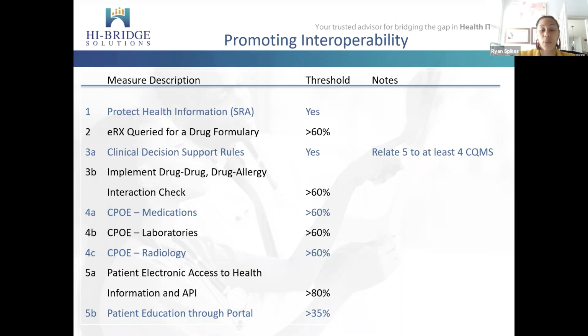Your clinical decision support rules. You need at least 5 clinical decision support rules and drug allergy interactions. There's an example of what those are later. That's a yes/no measure. We prove it with a screenshot with the date and time during your attestation period. My suggestion is to get one before, one early in the attestation, and one later in the attestation, so you prove that you have those clinical decision support rules on. If they're not on, we can help you turn them on. We can help you prove that they're on. We can help you choose the ones that fit your practice the best.